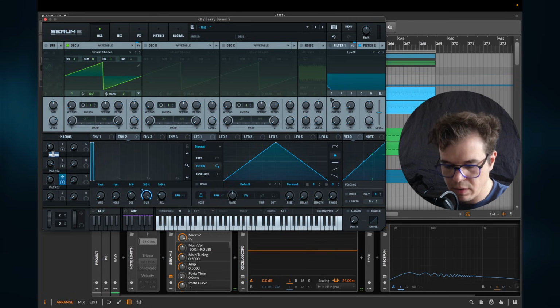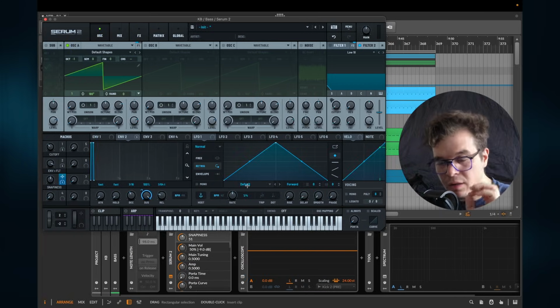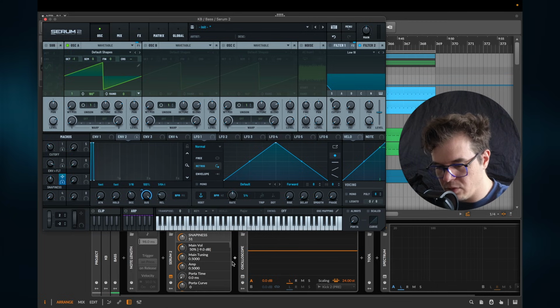So first macro, let's call it cutoff. Second, envelope to filter. And the third, let's call it snappiness.